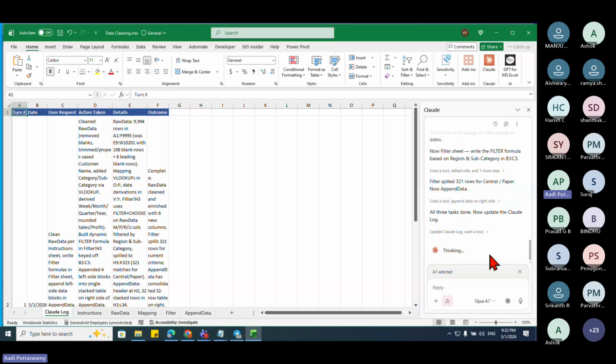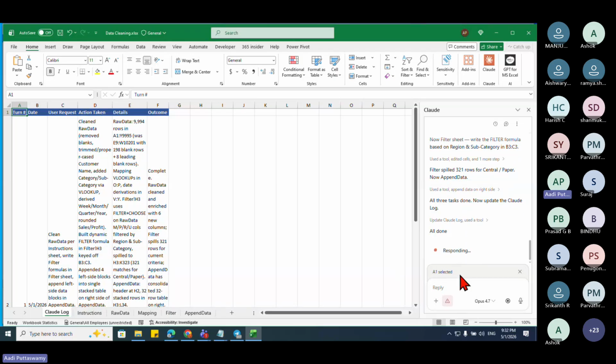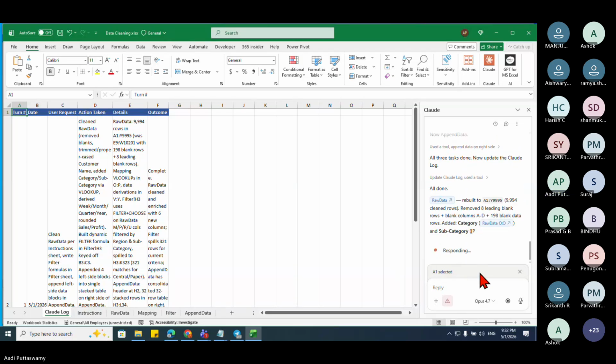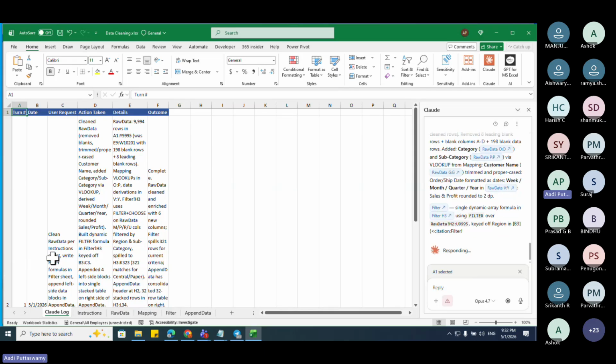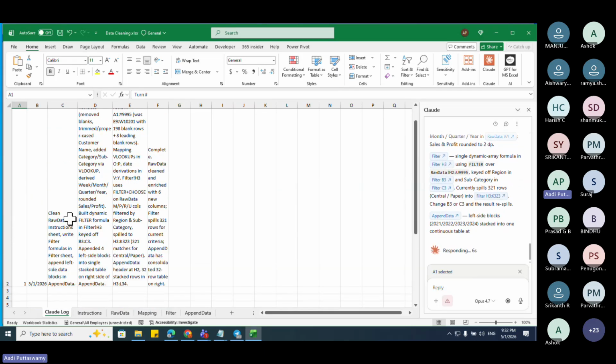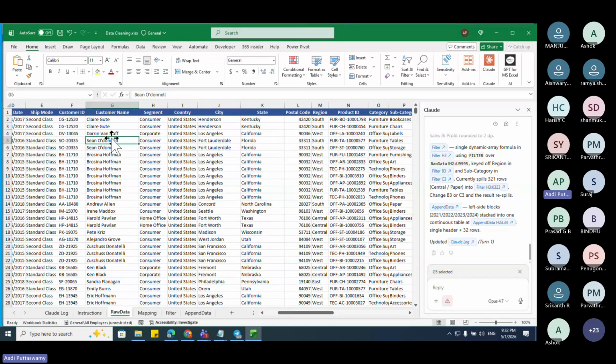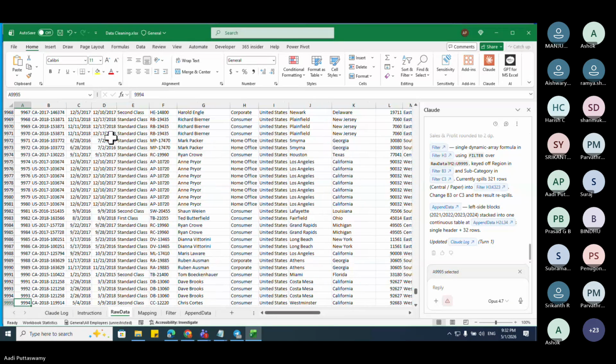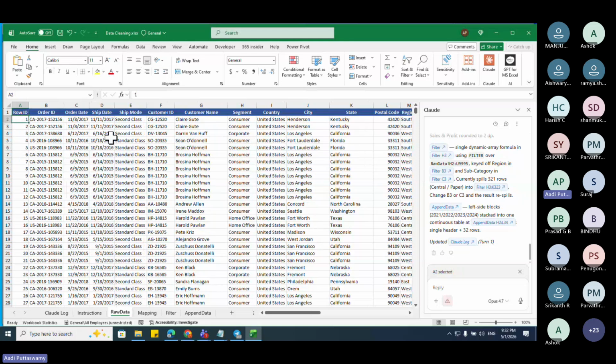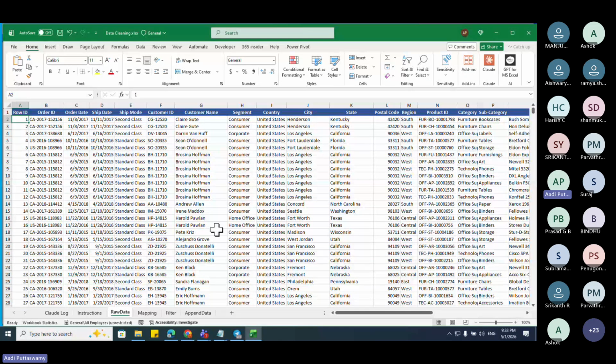Almost done. Now it's just giving me this particular thing. Okay, so we'll give the final instruction. What you see here is what it has done. This is the log, what all actions it has taken, what all work it has done. Now we'll go and see if all the data is clean or not. Okay, let's go here. See, done. I didn't do anything, I just gave instructions.